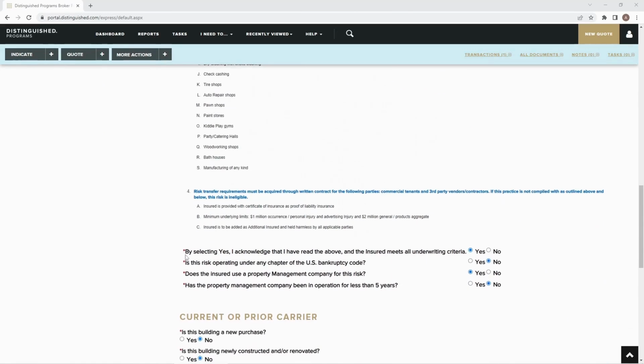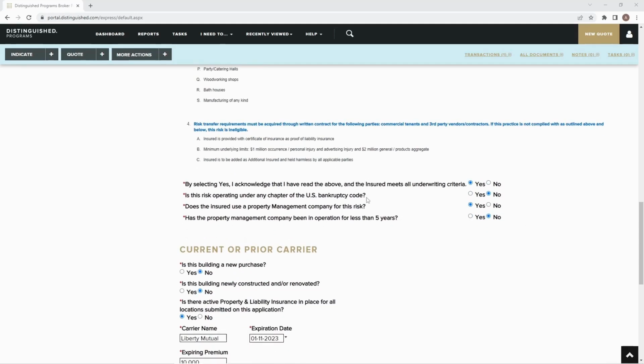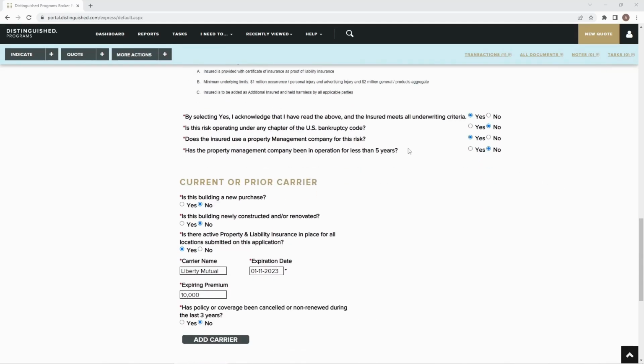The first question asked is in regards to the items outlined above. By selecting yes, you acknowledge that the insured meets all of our underwriting criteria. We also like to know if the insured is operating under any form of the U.S. Bankruptcy Code. We do not require the insured to use a property manager, but if the insured is using a property manager, we would require that property manager to have at least 5 years of experience.